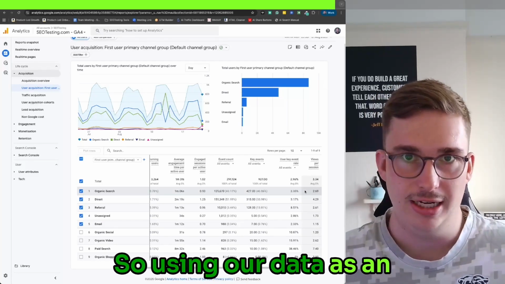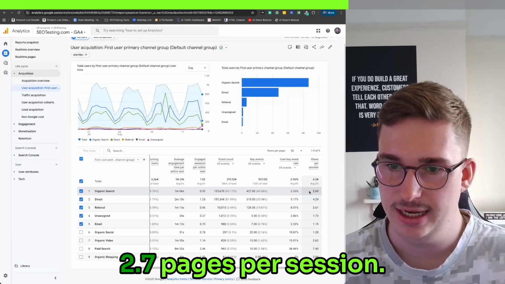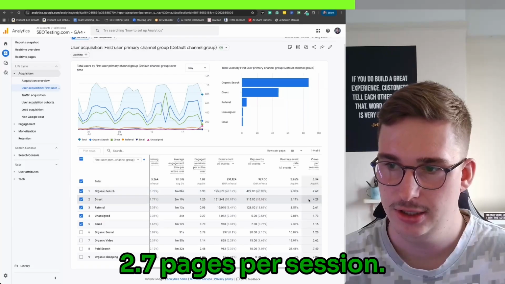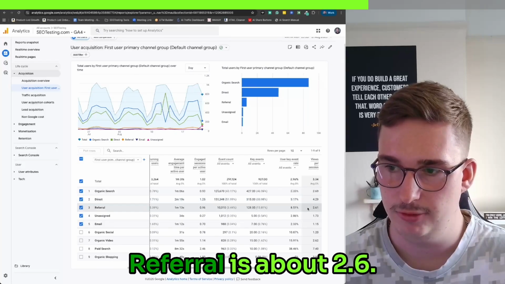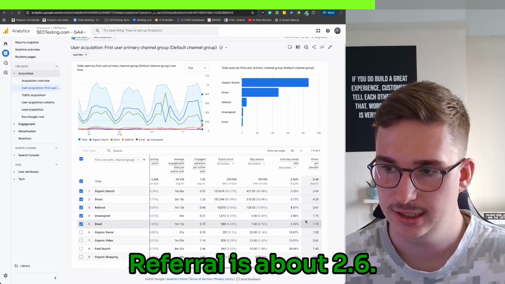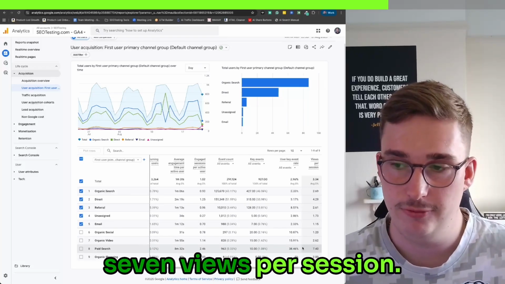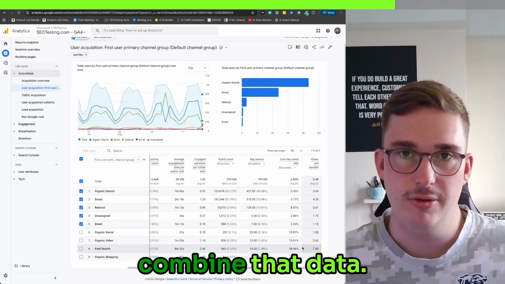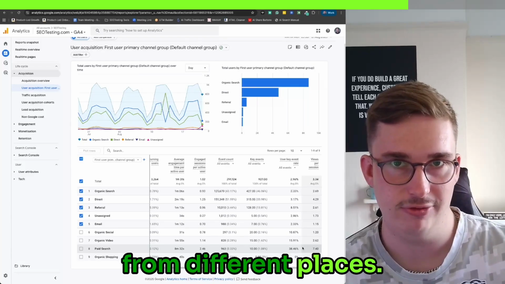So using our data as an example, we can see that organic search has around 2.7 pages per session. We can see direct has over 4 views per session. Referral is about 2.6. We can even go down here and we can see that page search is over 7 views per session. So we can combine that data. We can see what people are interested in when they come from different places.